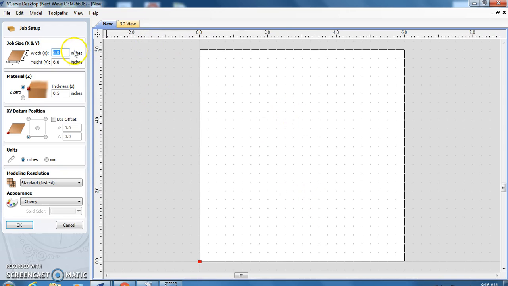But for you guys, you're going to come up here and put your X value, which we want as 6, and our Y value, which we want as 6. That gives us a 6 by 6 square. And the thickness of this board is a 1/2 inch, so 0.5.